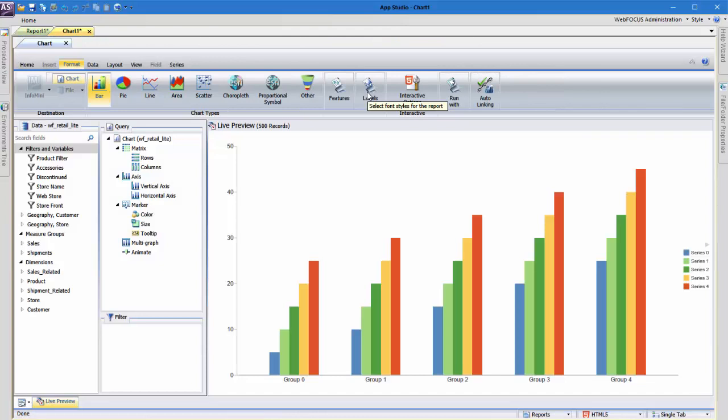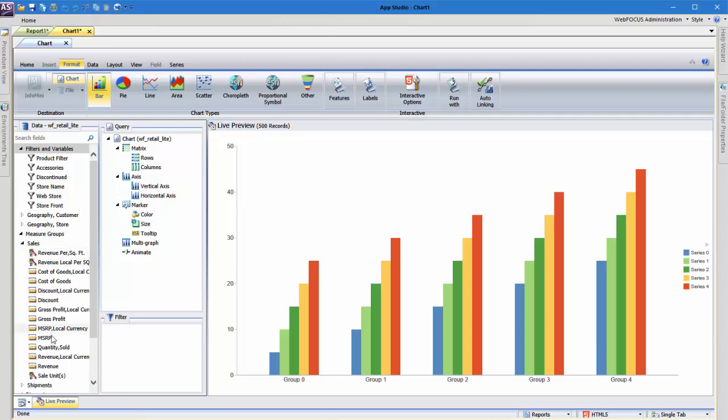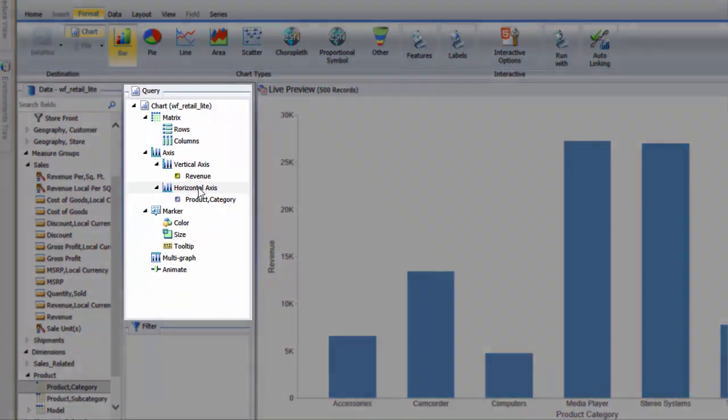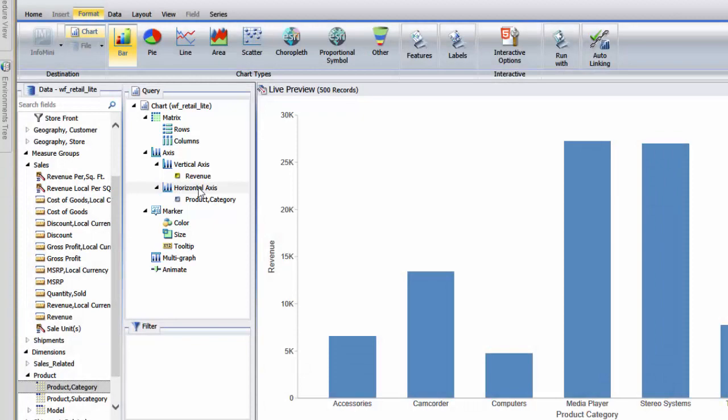The default chart type is a bar chart. A basic bar chart generally consists of a measure field on the vertical axis and a dimension field on the horizontal axis. As you can see, the query pane consists of a number of field containers. These can add further information to your chart.